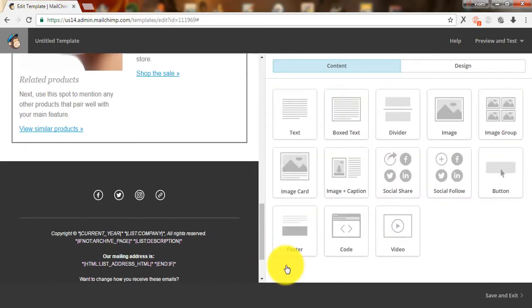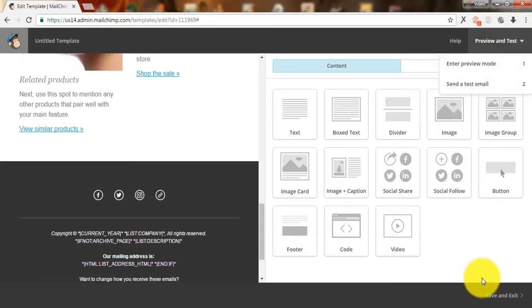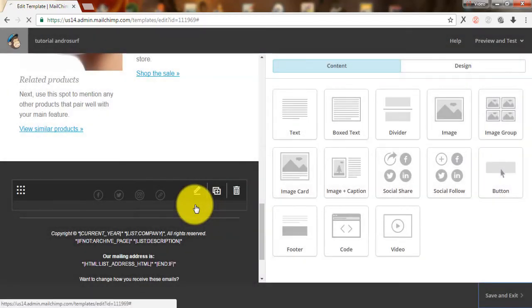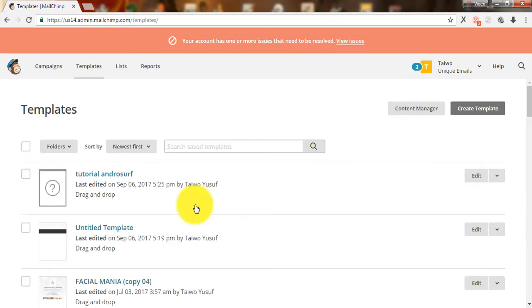So let's just set this like this, then save and exit. So you have to give it a name. Let me give it tutorial. So now let's save it, to take us back to our page here.